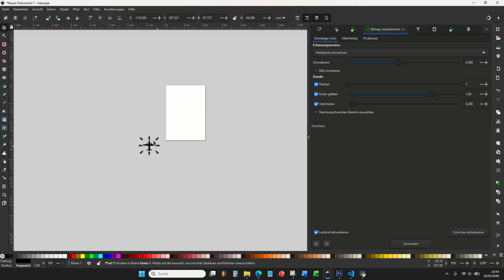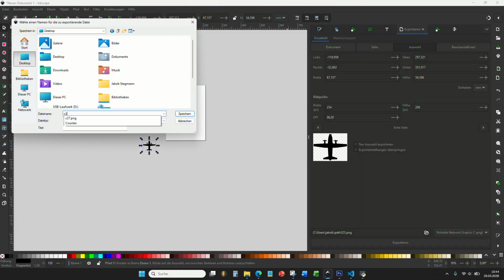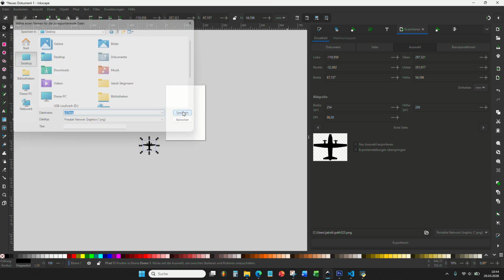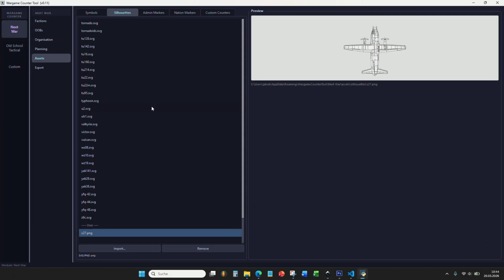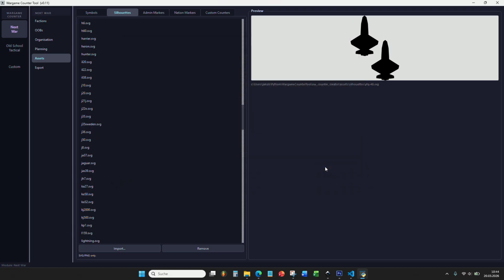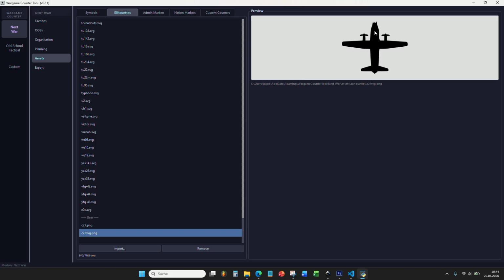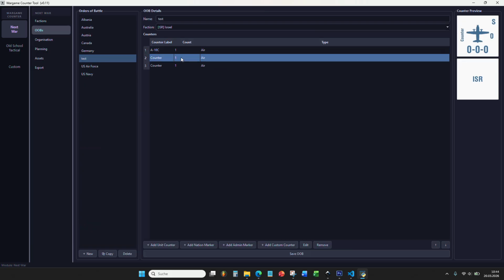Yeah, and if we save this bitmap now, just call it 27 SVG. We need to save it as an SVG file. And if we import this in our silhouettes and go down, here it is now, you can see it's black compared to our PNG. But as mentioned, it doesn't make a difference on the counter itself, because here it will be overdrawn by the color.